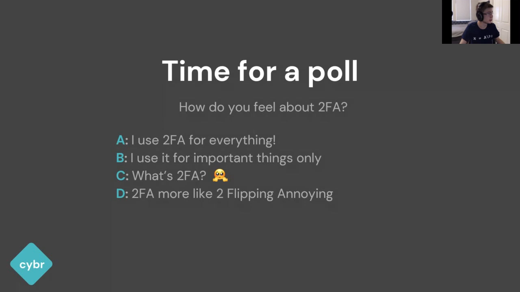All right. I'm going to go ahead and close the polls. It's actually pretty even. It's about split between A and B for the number 1 result. 3 of us said C, probably just because I mentioned it. And 1 of us said D. So one of us really doesn't like 2FA. I'm going to go ahead and publish the poll, although you can't see it because I'm screen sharing. That's just how it works, I guess.